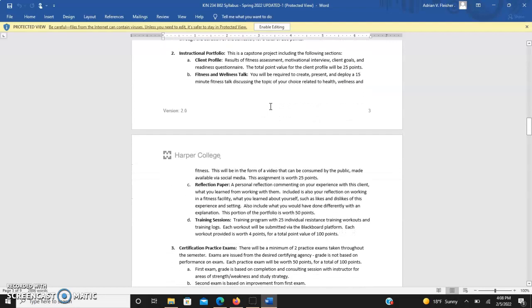When we get into the instructional portfolio, you have a better understanding and description of what goes into each one of those. So from the client profile, we're looking at the fitness assessment, the interview, client goals, readiness questionnaire, and the point values. And then I'll definitely update and provide examples of those on Blackboard for you so you can follow along and have a better understanding of how you want to do that.